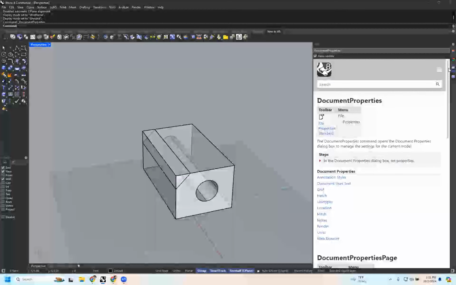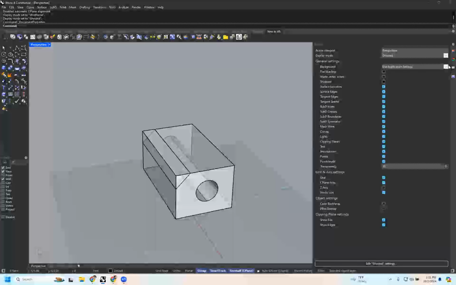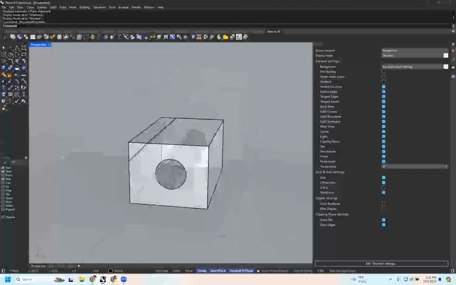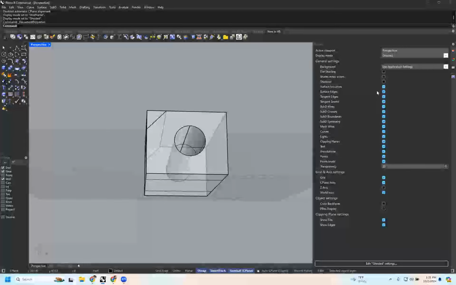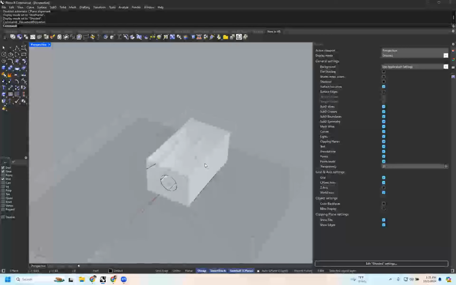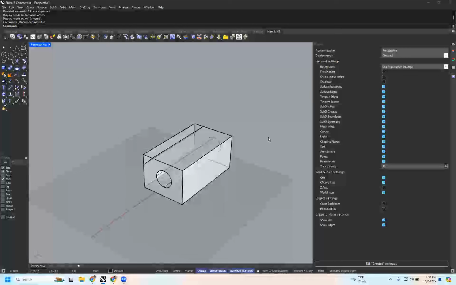It's also worthy to note that over here in our kind of panel area, you could toggle aspects of the view individually as well. So if I don't want to see the ISO curves, or I could turn off all my surface edges. So this is helpful in various workflows where you have particular views that you want to work with.